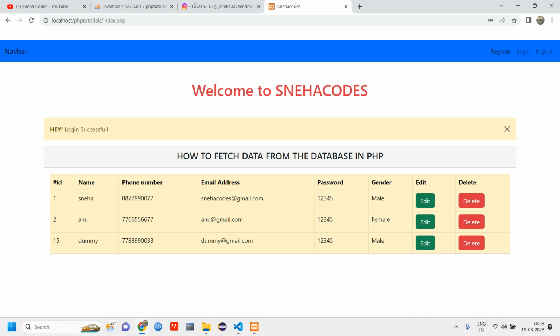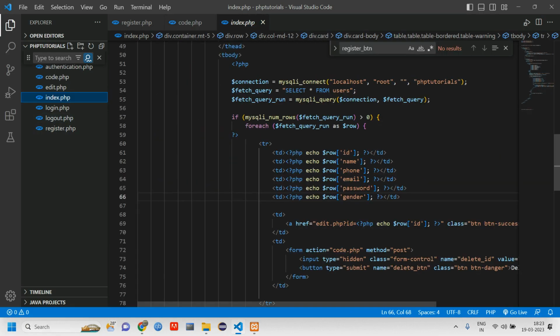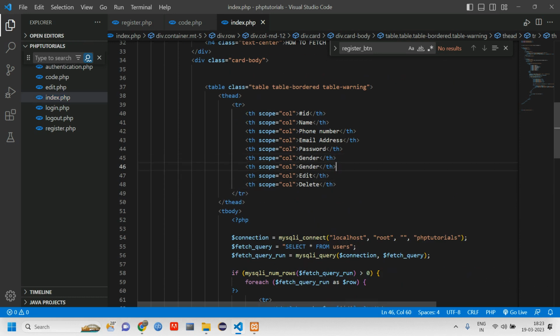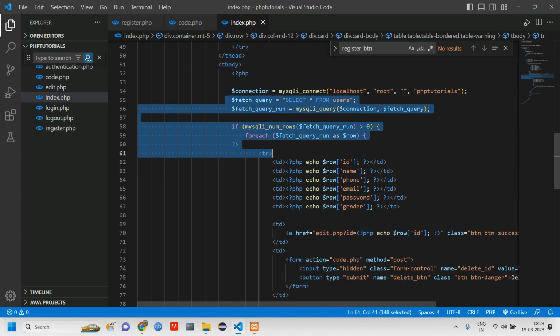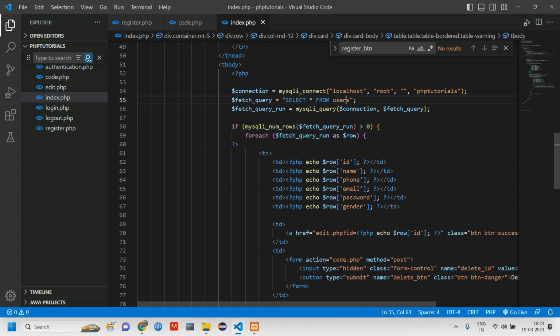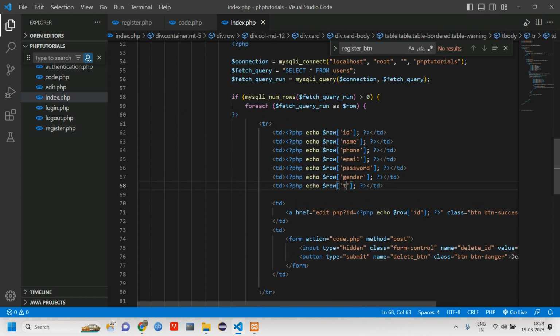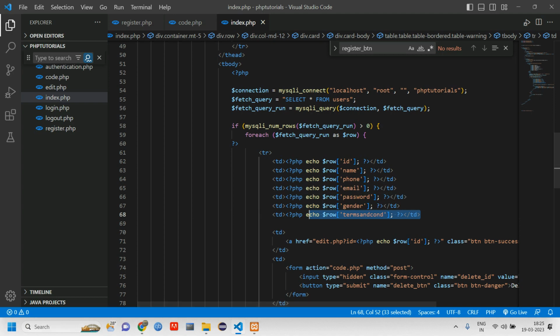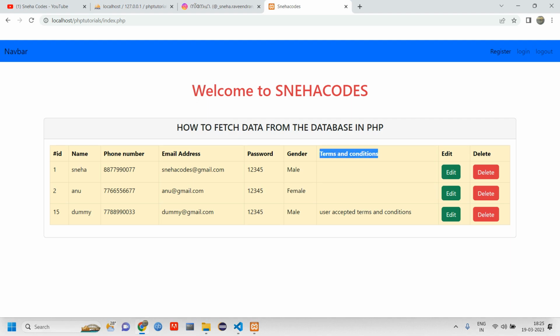So let's quickly do that as well. Open the code. It has to be fetched in index. So here you can see after gender, before that give the table header after gender, copy paste and write terms and conditions. Here we have written the query for fetching the data from that particular table. Give a table data, write terms and condition. Let's go and reload and check. So here you can see, once I gave this, I just got a column created here, and we have got this particular data.